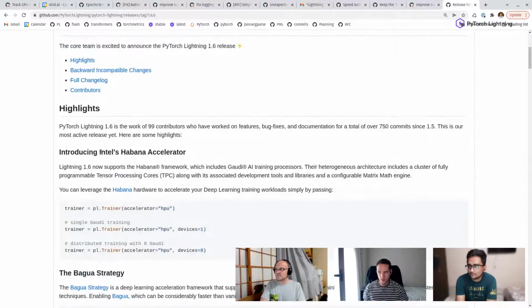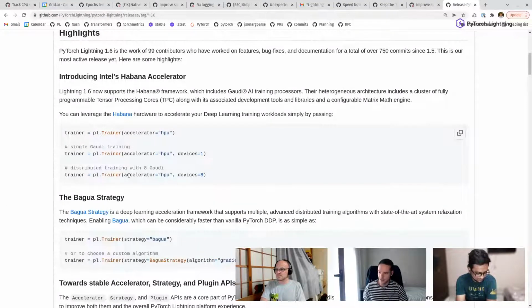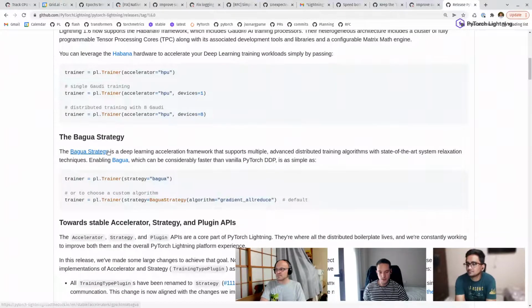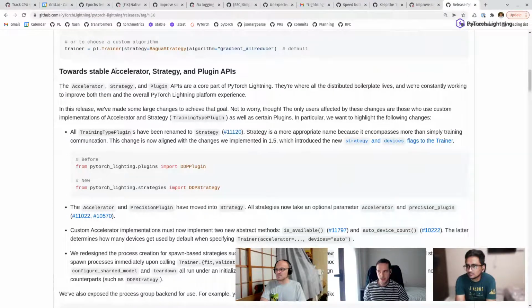One of them is support for Intel's Habana accelerator, which is new hardware from Intel, and you can easily enable it just by passing these flags in the trainer. Also a distributed strategy called PAGWA, which supports efficient communication techniques. And we've also revamped many of the internal components that make PyTorch Lightning so flexible, such as the accelerator, strategy and plugins. This work was done by Adrian, who is going to just join right now.